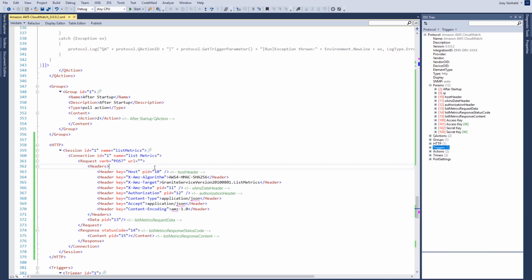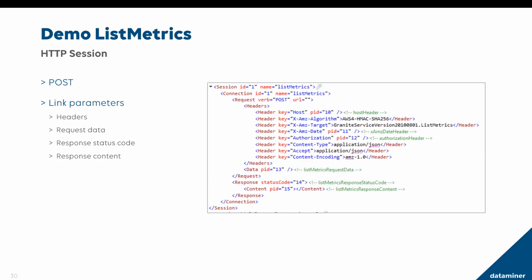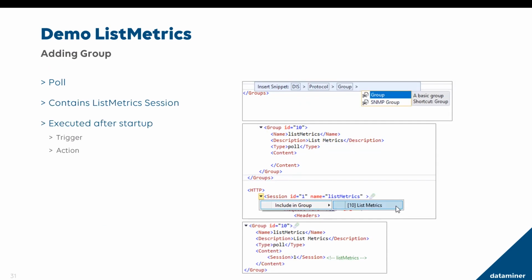So now I have the request here, but I can't execute it yet. Remember, to execute, what do I need? A group. In our case, this will be a poll group. We will always use poll groups in this exercise because those are added to that queue, and a poll group is to just poll something from a device or send a request towards a service. In our case, our group will contain our session. So again, we'll use a snippet for our group, and then we can either include our session via DIS in the group, or in our group, we also have this icon here where we can add our session like that.